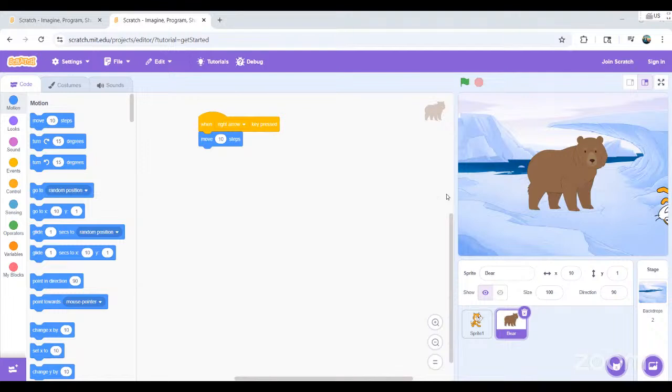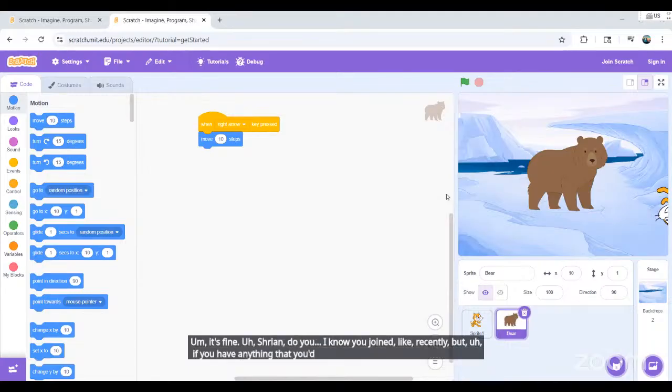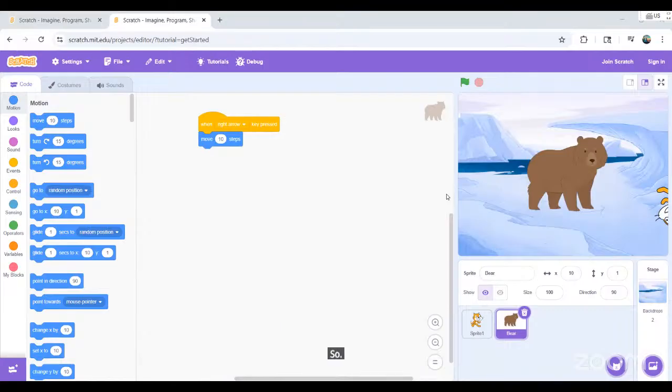Okay. It's fine. Shriyan, I know you joined recently, but if you have anything that you'd want to do next time that I can include, so that it's more applicable for you guys, then you can share. Yeah. Maybe we should add more sprites so the game will be more fun. Okay. We will definitely include that next time.